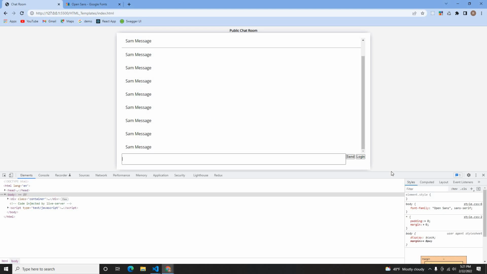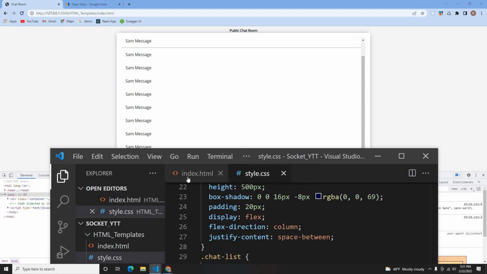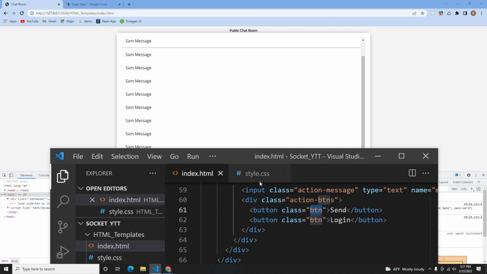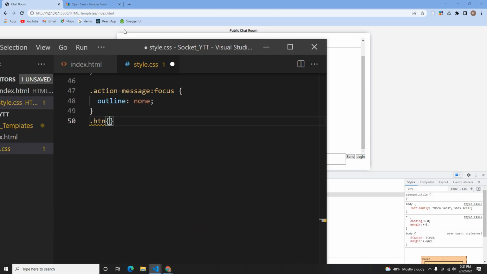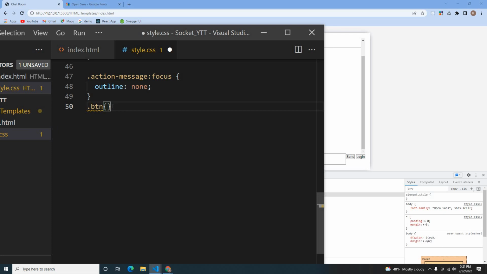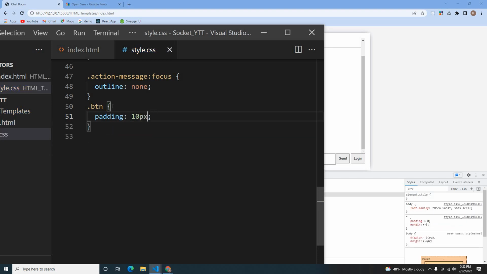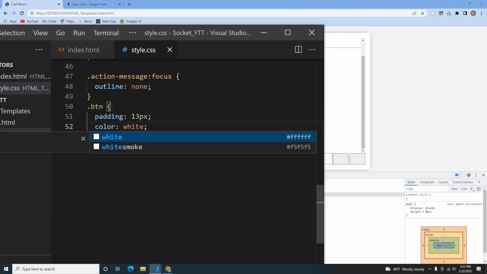So now let me quickly create a class for the button to look a little better. For the button, we're going to go to the btn. So all the way down here, we're going to do a btn, and let me move this here so I can see this button. So btn, I'm going to do padding, maybe 10 pixel, maybe give a little bigger. Yep, 13 pixel, and the color maybe white.